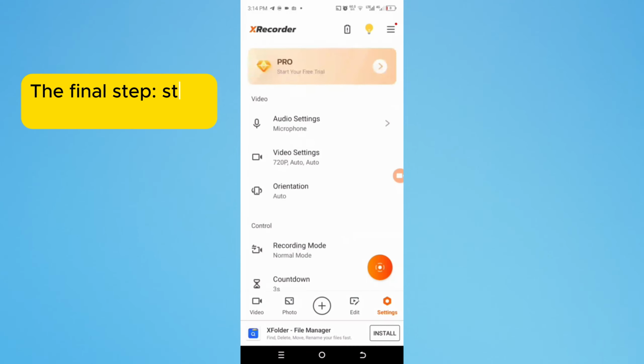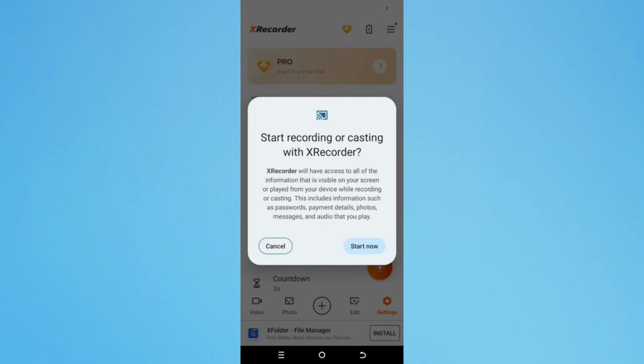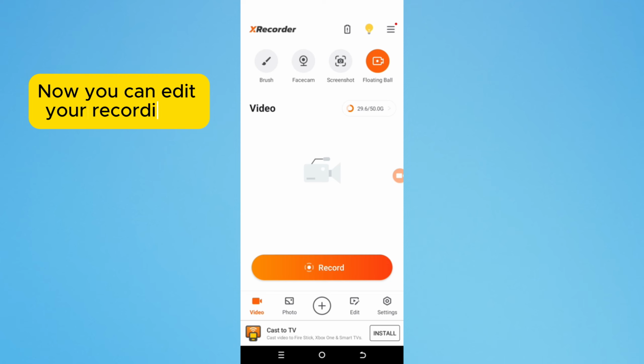The final step. Start recording. Now you can edit your recordings.